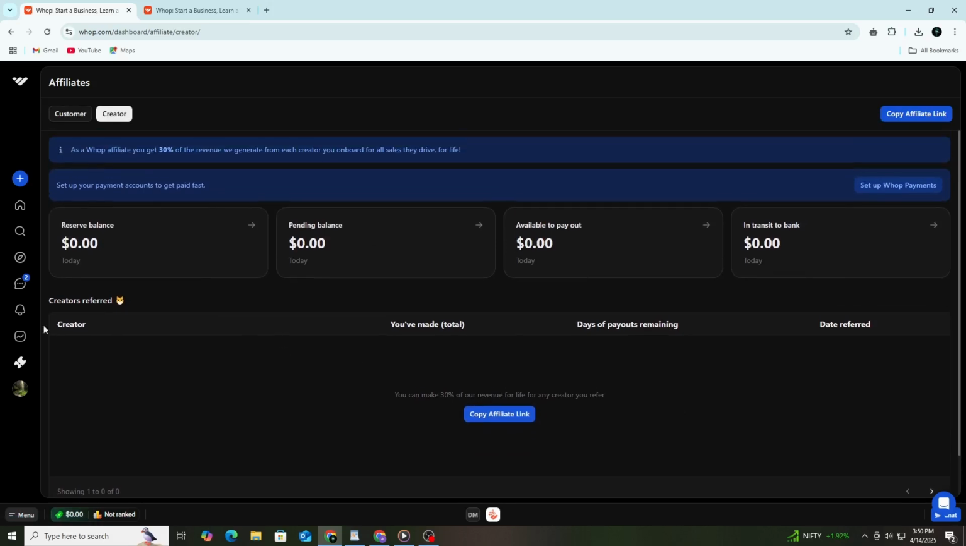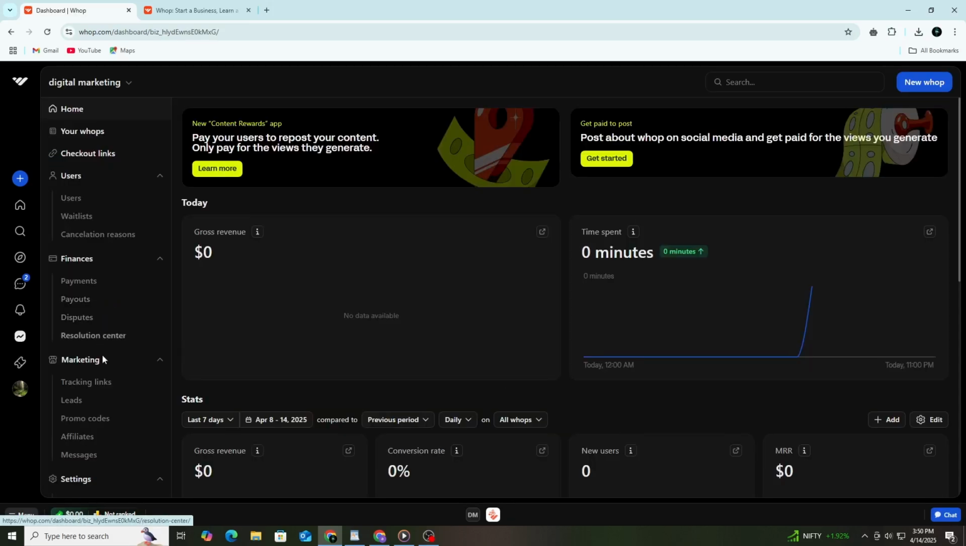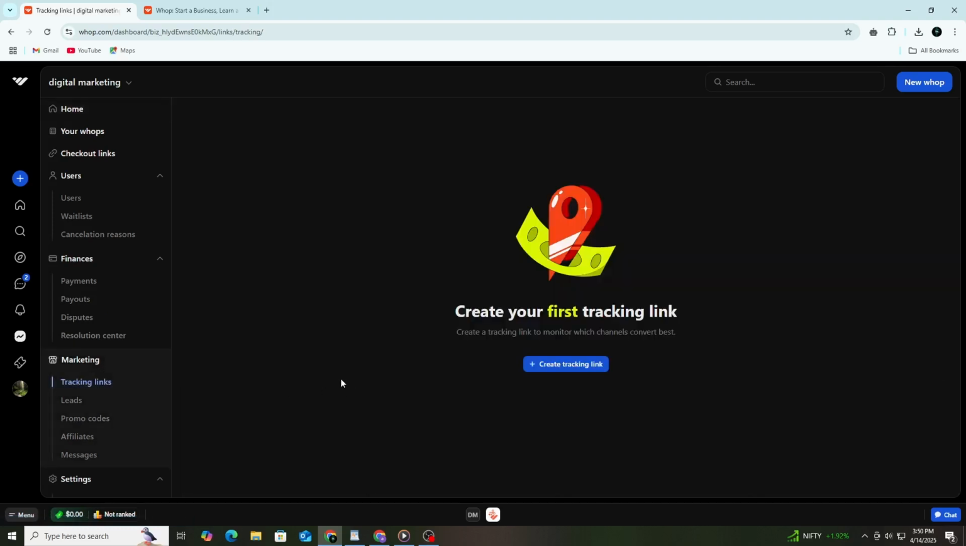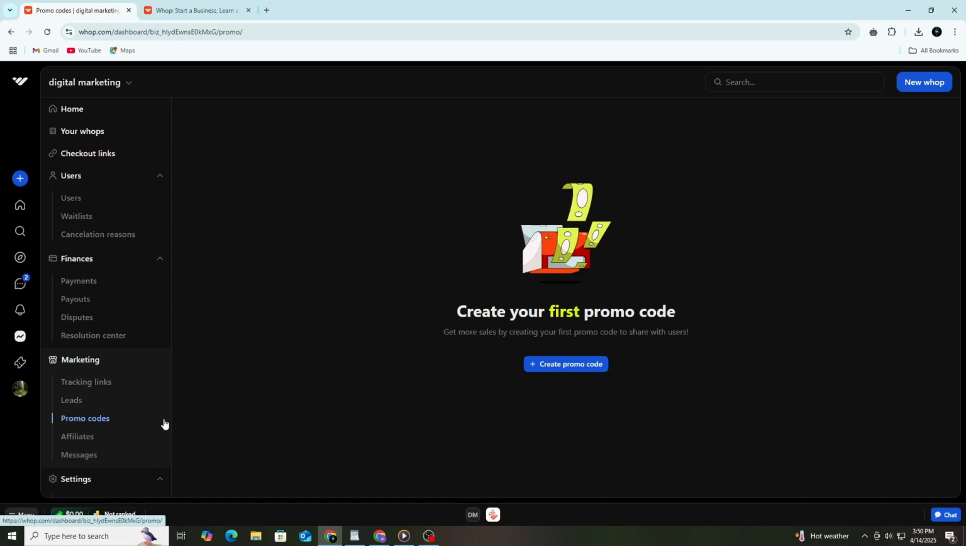You can also manage tracking links and promo codes within your dashboard. Tracking links help you understand where your traffic is coming from. If you're promoting your Whop through different platforms like YouTube, Instagram, or your email list, you can use specific tracking links to see which channels are performing best. Promo codes allow you to run sales or offer discounts, which is great for special events or promotions.